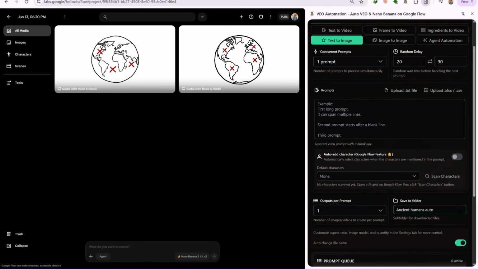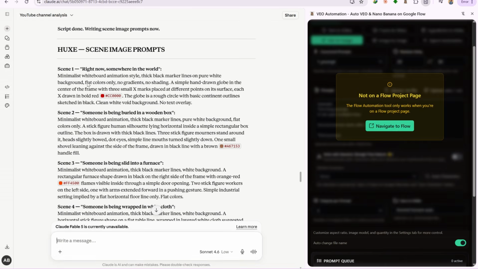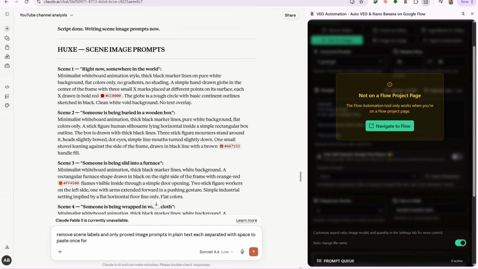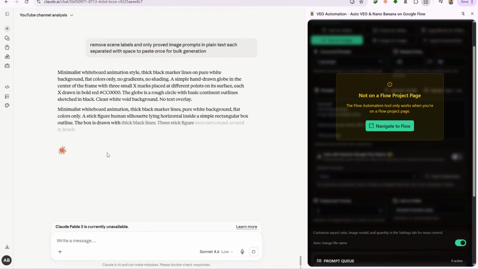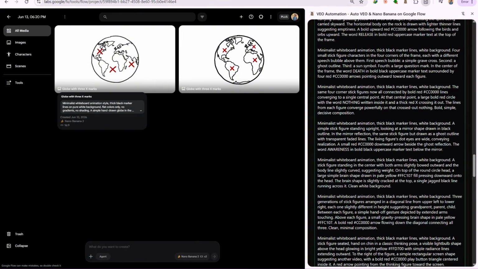For us to be able to generate all images in bulk, the prompts need to be separated by space with each scene prompt as a single paragraph. But our prompts already have scene numbers on them, which we need to remove. To make this easy, ask Claude to remove the scene labels and return only the image prompts in plain text, each separated by a space, for easy pasting into bulk generation. Claude will now clean up the prompts. Click here to copy all of them at once, and then paste them into the extension.